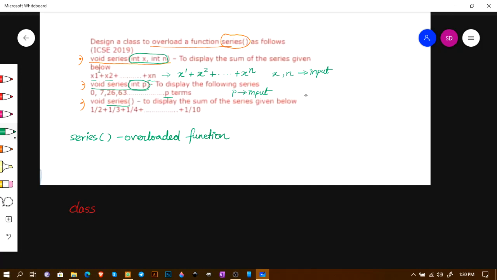In the third version of series, it's basically up till 10. So I have a final value. There are no variables in the third version of series, so there will be no particular inputs for the third version. But for the first and second version, we will be having inputs. The first version will have x and n as input, and the second version will have p as input.